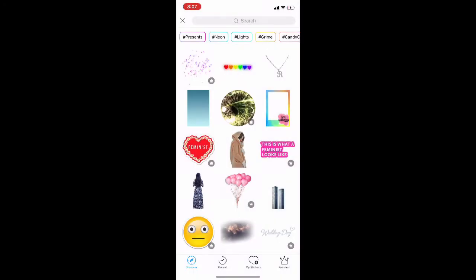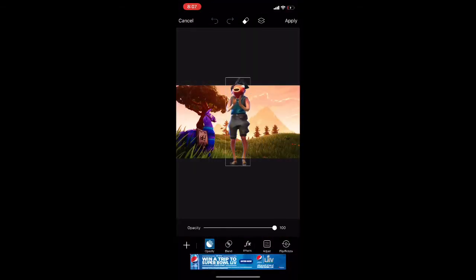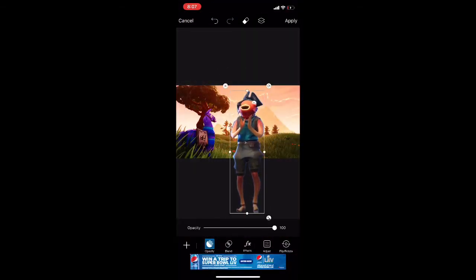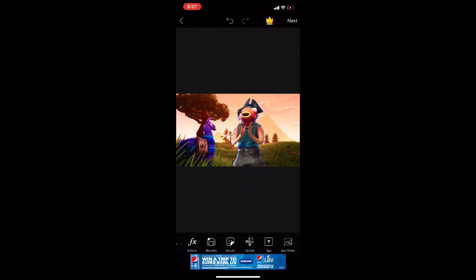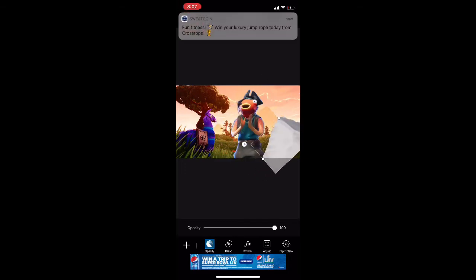Now you're gonna want to go to sticker, cutouts, and then you'll be able to find it and zoom in. So you can paste it wherever you want on your picture. I also had a little bit of terrain, so I decided to add that on the side. And there I had that.